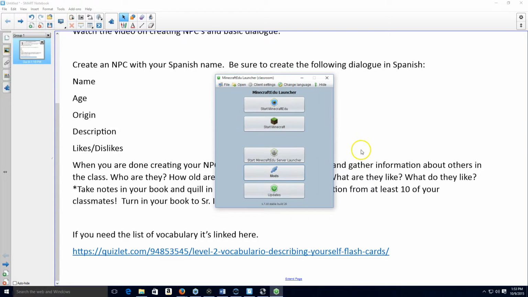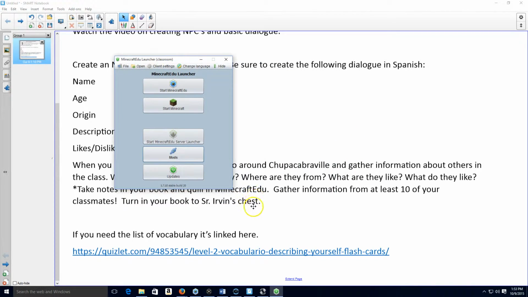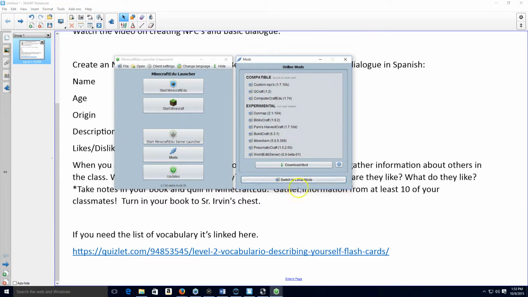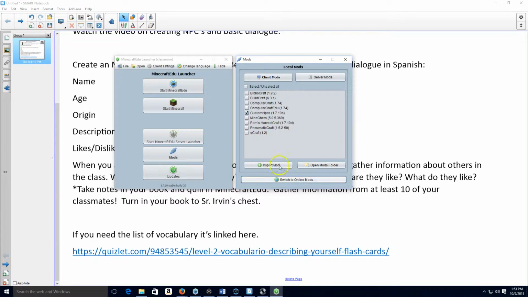I actually have MinecraftEdu closed right now, the server, because I wanted to show you where you start off with the mods. If you downloaded MinecraftEdu, I have stable build 20. You go down to mods here, and if you don't have all of these things here, I'm just going to switch to local mods. You probably don't have these. I don't know if they automatically download right away. Maybe a couple of them do.